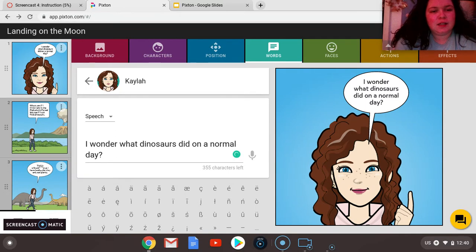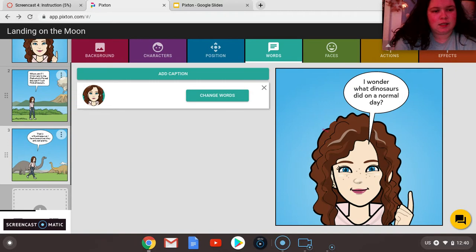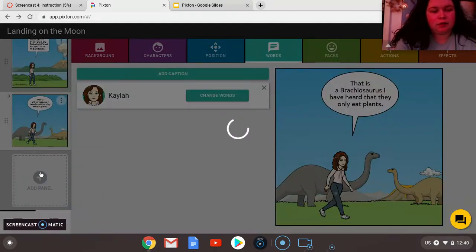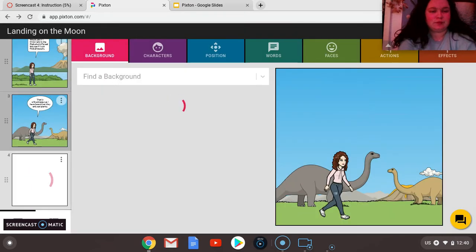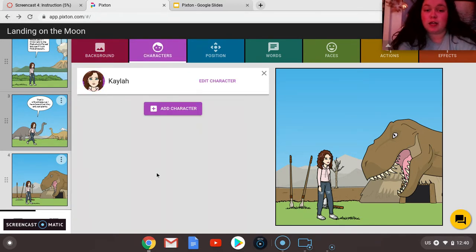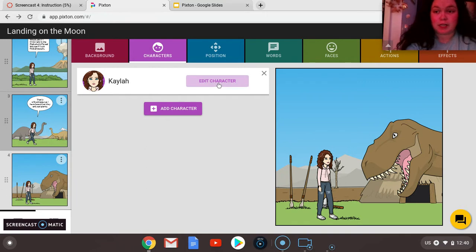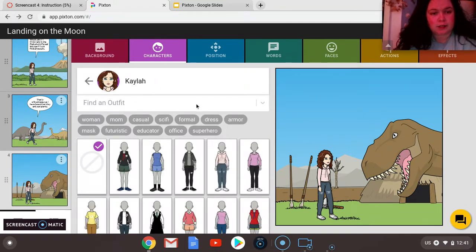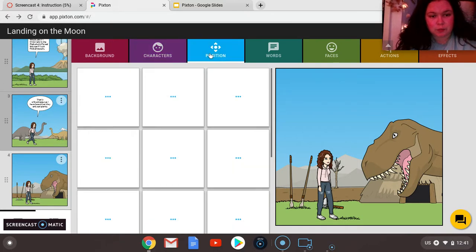And it's a little slow again, sorry. So you can just add a panel. I can pick a background. I can add a character, and this is where you can have your whole class. You can actually make your person, so that's me. But you can add a new character, or you can add a classmate. Let's say you and your classmate are going on an adventure through a book. You can do a pose, you can change their outfit.